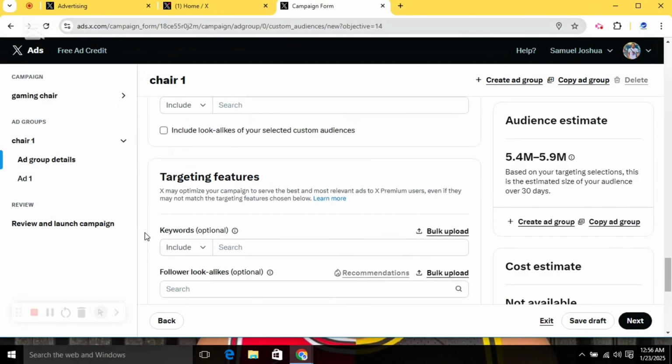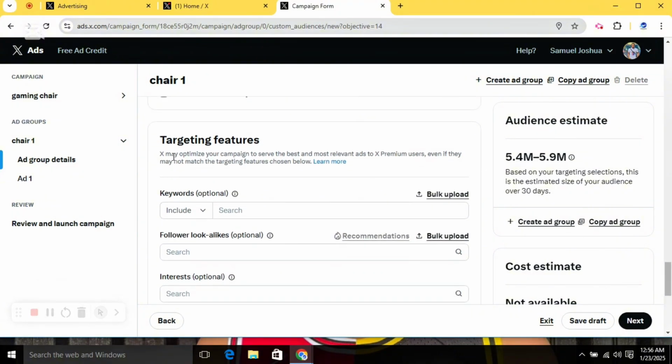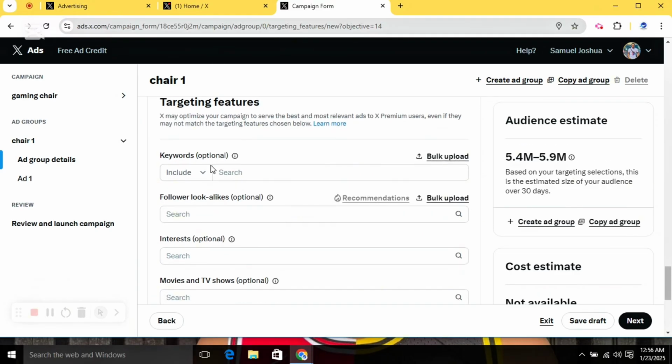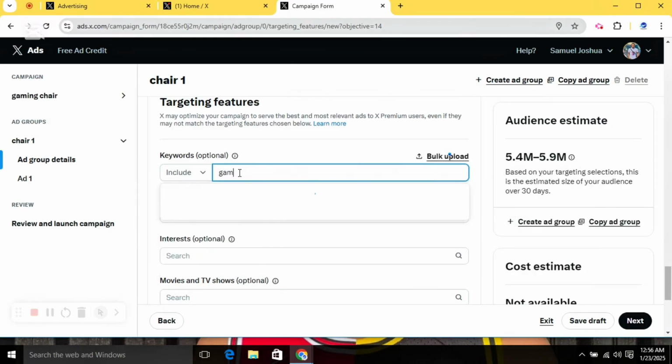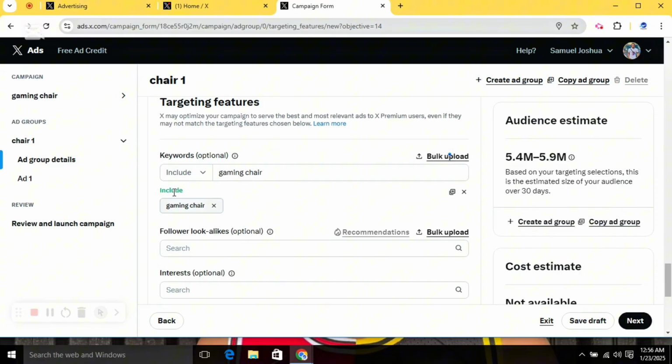So let's scroll down and go to targeting features, right? So go to targeting features. Now this is where the engine room is. So keyword, right? Now under this keyword, I'm searching for, like, I'm selling chairs, isn't it? So I will look for anything that has to do with what I'm selling. So I'm going to input gaming chair here. You can see here over 13,000 people, global audience, that this advert is going to reach. So I'm just going to click on gaming chair here. You will see that it has automatically ticked as gaming chair. I'm going to leave that for that.